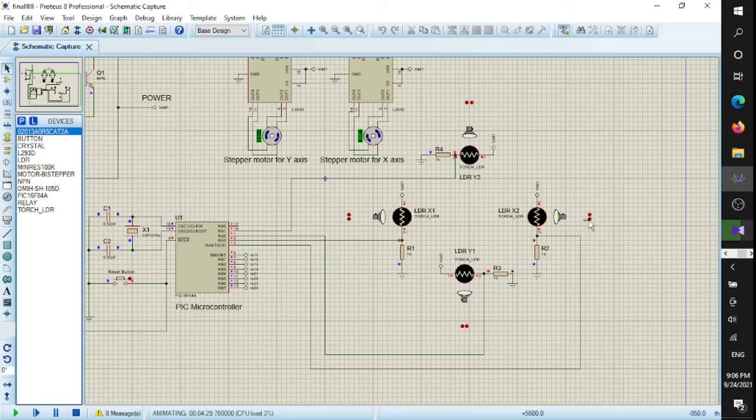If the other sensor of the x-axis does not get sunlight, the stepper motor will rotate in the other direction and it will stop after the sensor gets light. The other two sensors also work in the same way as before and control the other stepper motor.